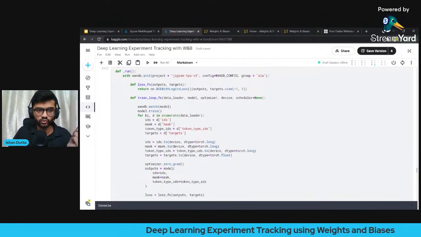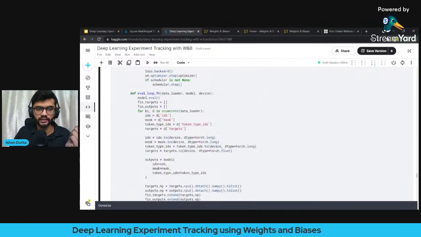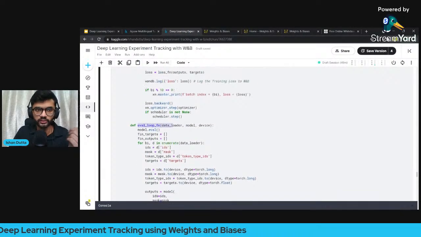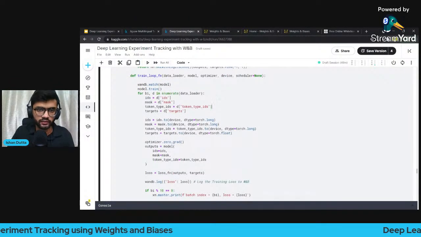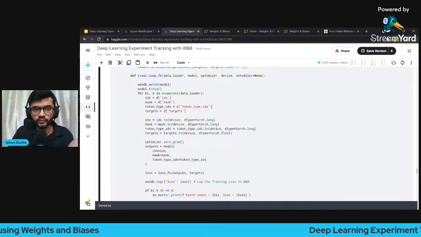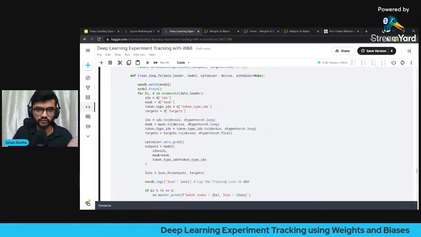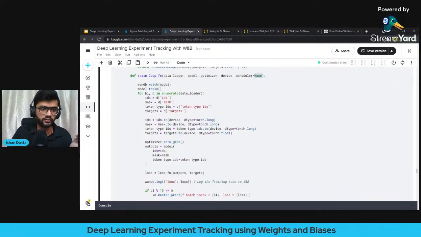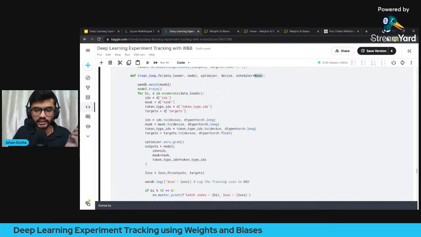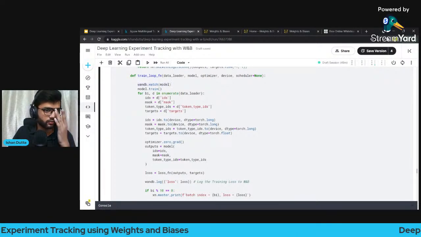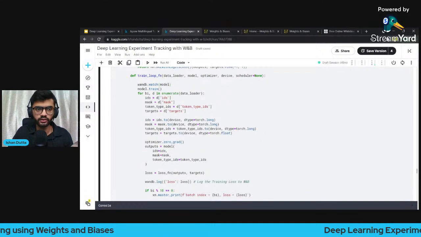In this case, we have two loop functions. First is the training loop. Second is the evaluation loop. Both the code is almost same. I will just explain the training loop. You can make out the evaluation loop yourself. In the training loop, we are passing the PyTorch data loader, the model, the optimizer, device, and scheduler. By default, it's none. If you don't have a scheduler, you have to specify within the training loop itself what model we are talking about. It's simple, model.train. You pass the batches.